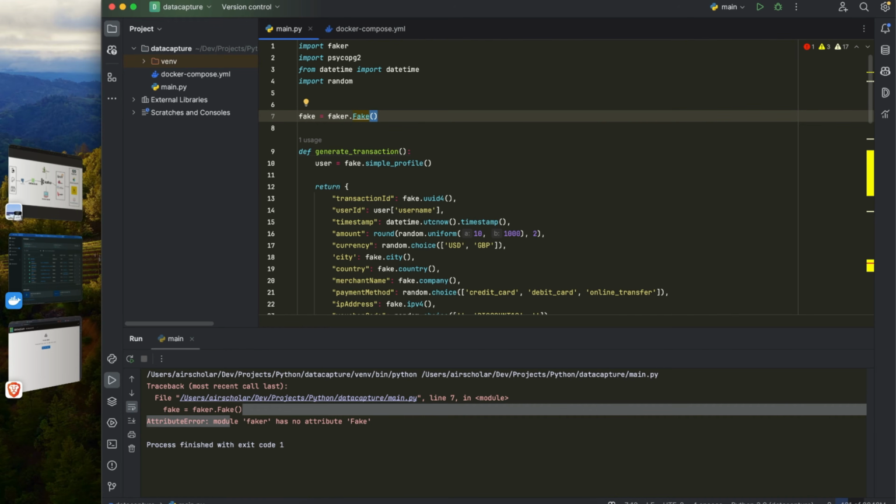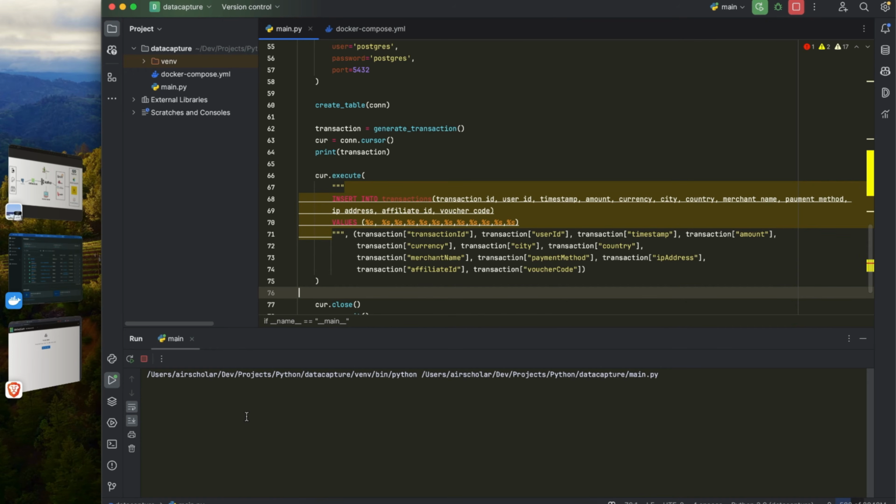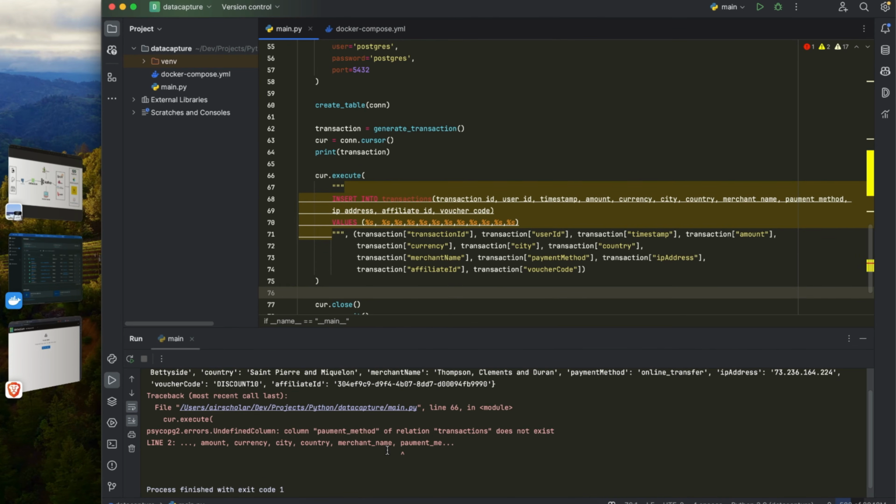So the error is saying transaction ID. What's the error? Key error of transaction underscore ID. So there is nothing like transaction underscore ID. It's transaction ID. So I'll rerun this. And lovely. So we have the payment underscore method. It's not supposed to be payment. A typo there. And I'll run this.